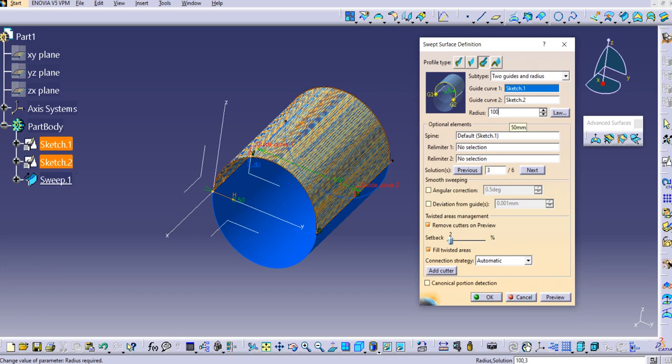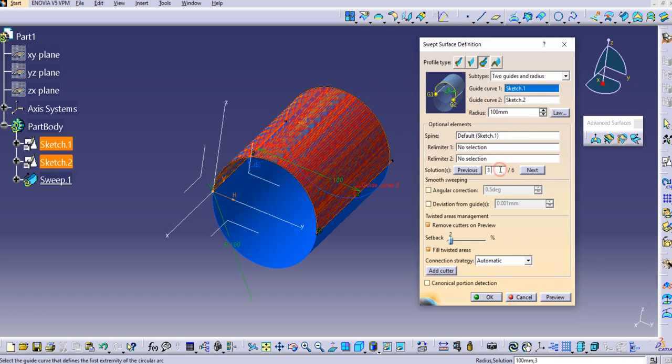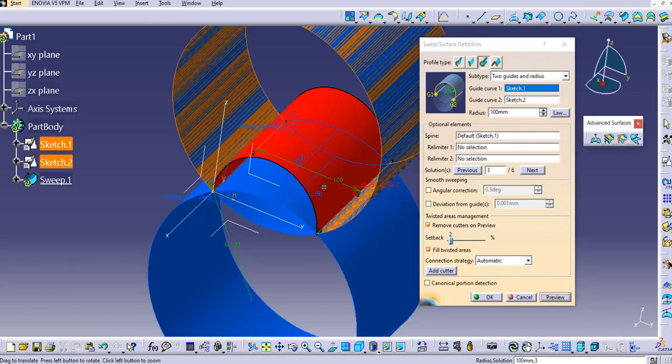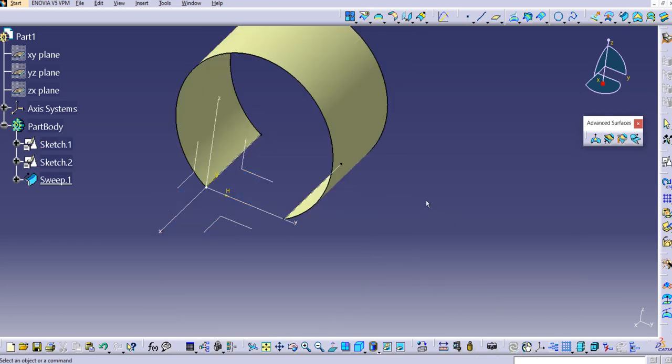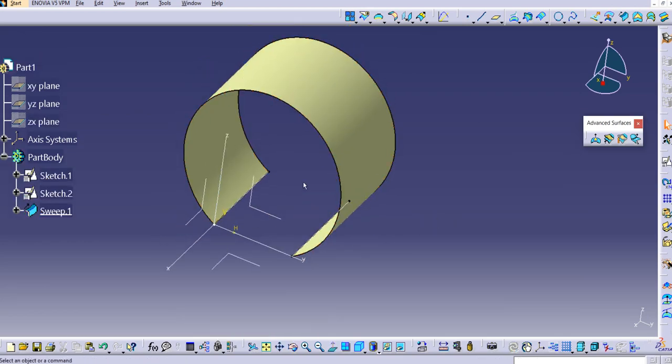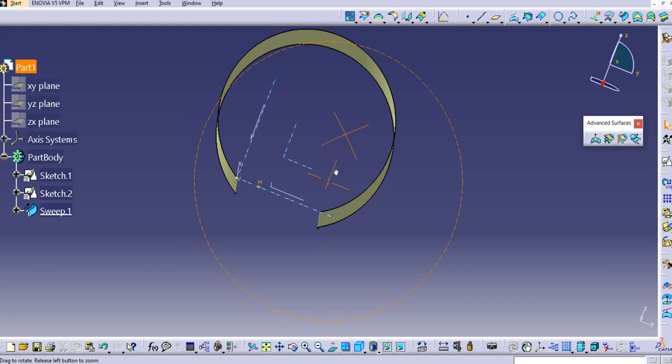So let's try to enter 100 mm, if this is possible. So this is possible. If you click on preview, then you can see there are different solutions we get here. If you click on OK, you can see the solution we get is this one, because the diameter for this will be 100 mm, and you can see the distance here is also 100 mm.